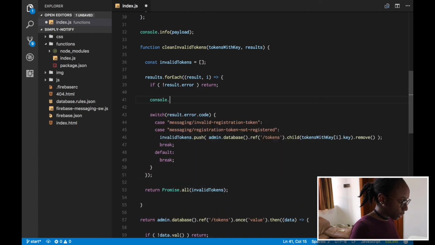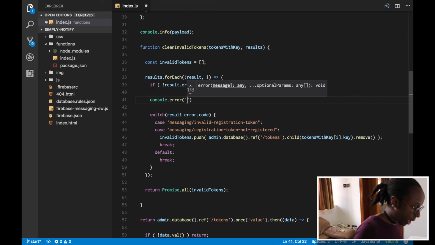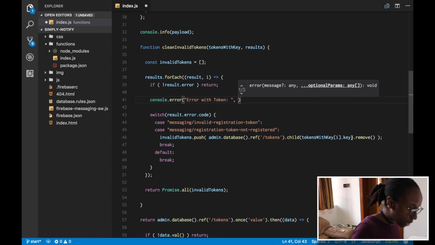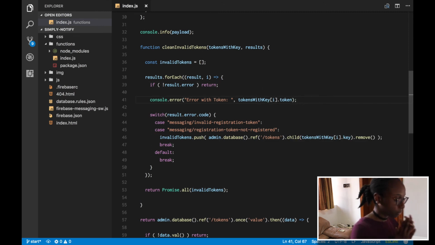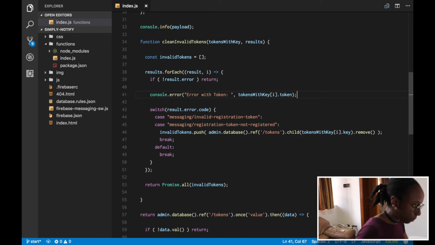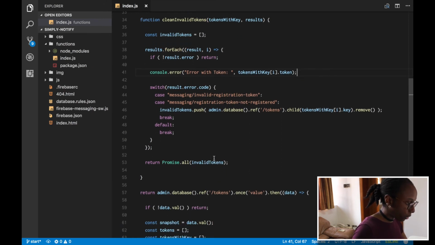One other thing we can do that's kind of useful just for our own logging purposes is we can say in our console logs that there was an error before anything happens. That way we can double check to make sure things are great. So error with token, and then, same way I'm accessing here, but seeing as we also have the token itself, you can do .token. So yeah, we're going to return Promise.all invalidTokens. That should work fine.